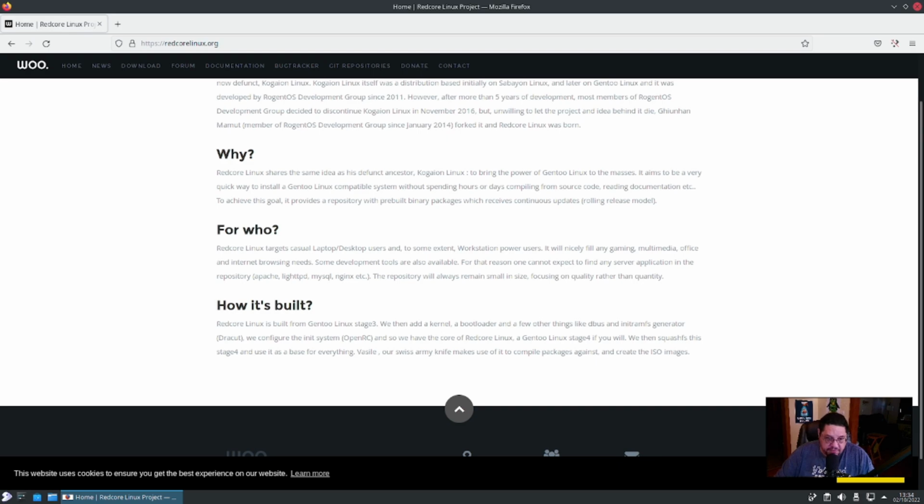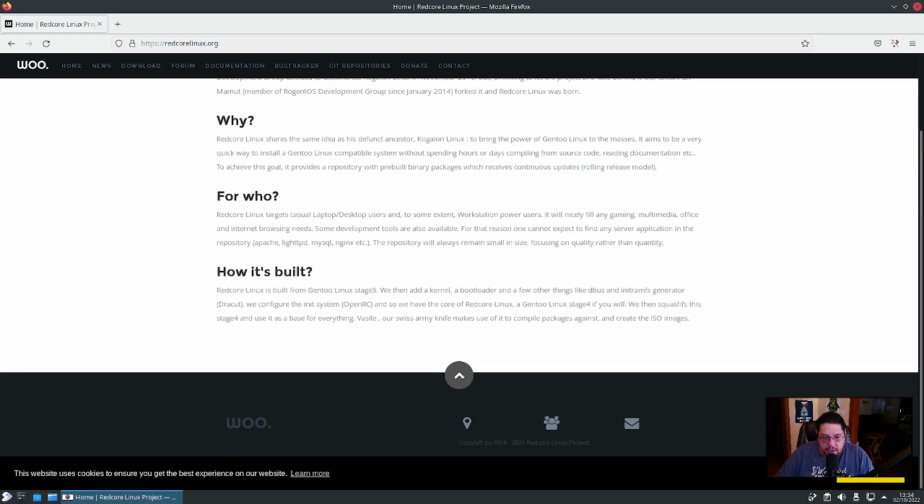So for who, in fact, here we go. Redcore Linux targets casual laptop desktop users and to some extent workstation power users. So they're basically saying this is definitely not for noobs. This is mainly more for regular Linux users who are semi casual tinkerers and or power users. So it will nicely fulfill any gaming, multimedia, office, and internet browsing needs. Anything more than that, then you're into the full-on need for compilation skills.